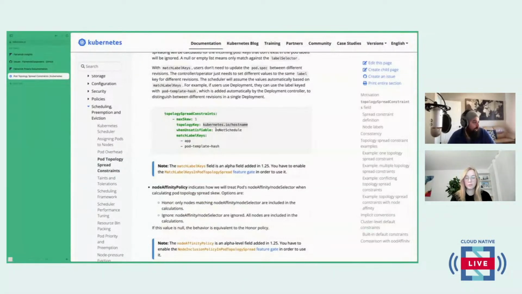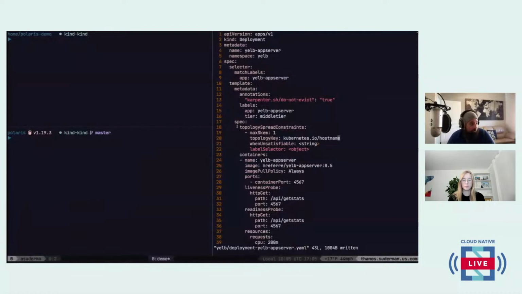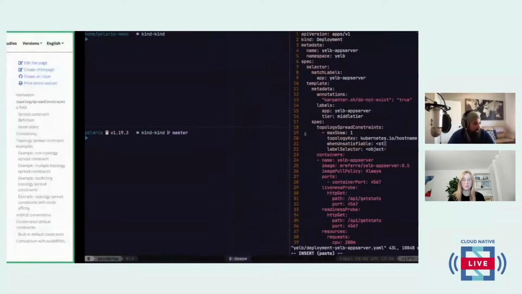So right now, I'm going to use the host name. So we're going to say we want it to be spread across multiple nodes. You might put something in here like failure domain that would spread it across multiple availability zones, or add multiple spread constraints to spread it across both nodes and availability zones. I'm just going to keep it simple for the moment.